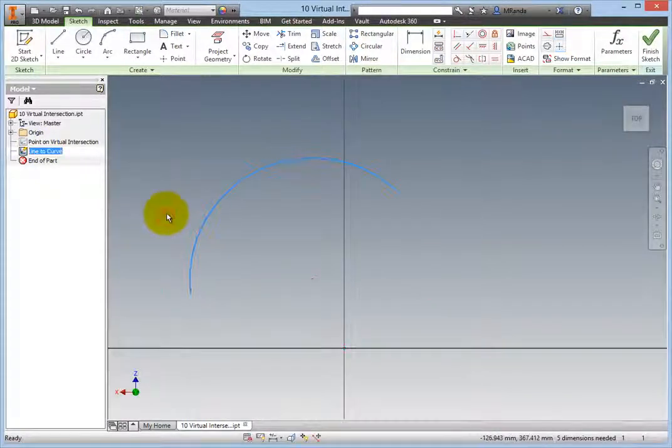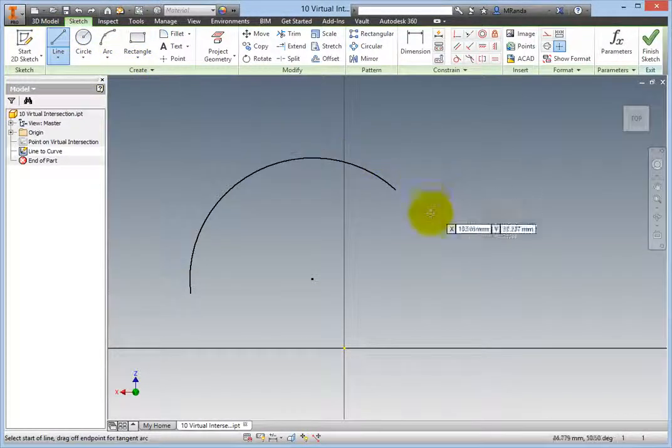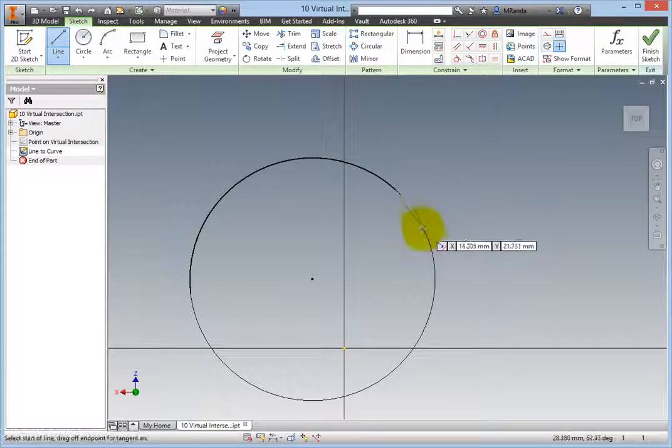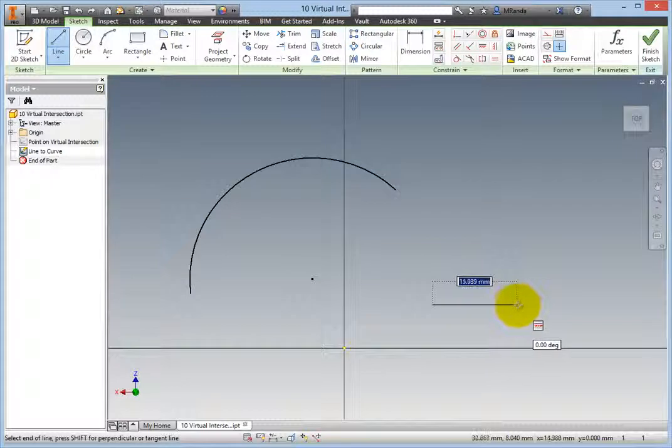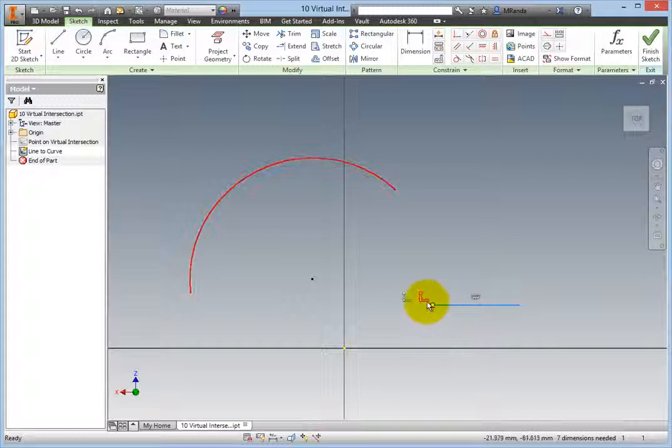On the Create tab, select the Line command, and then hover over the virtual intersection of the arc. Click and drag, and then click again to create the line. Select the line to show the coincident constraint, and then click the coincident constraint to show the two sides of the constraint. Drag the geometry around a bit to see the results.